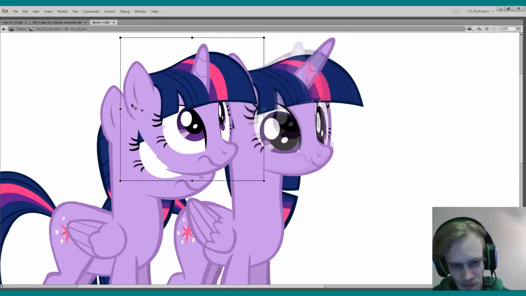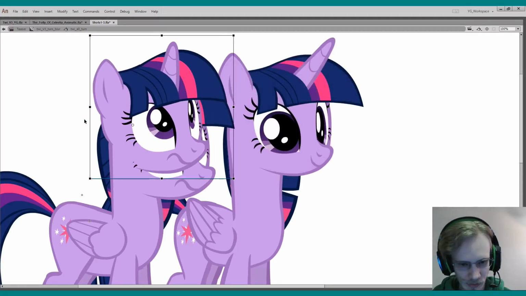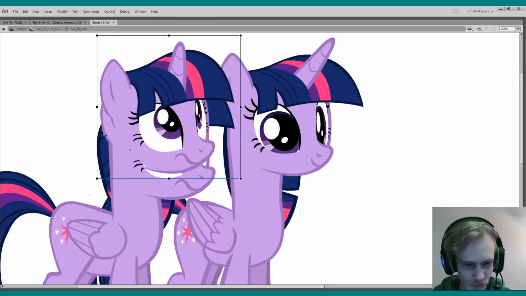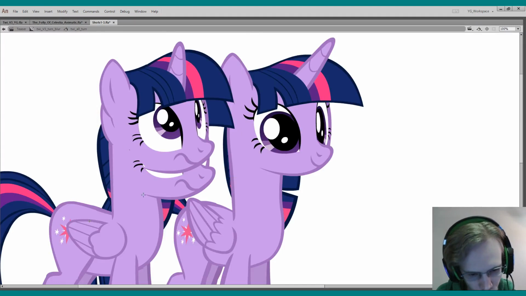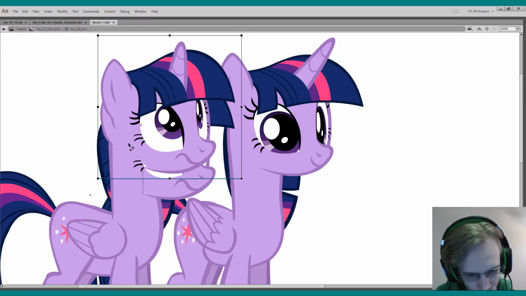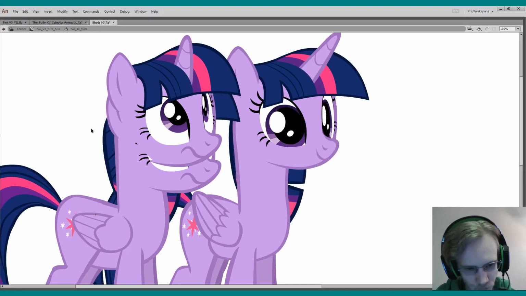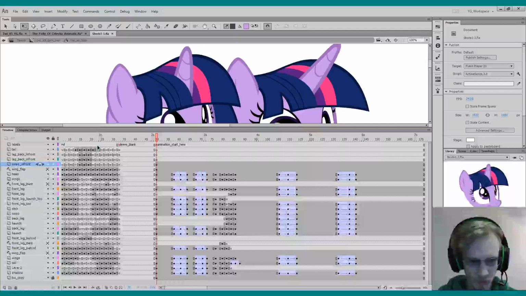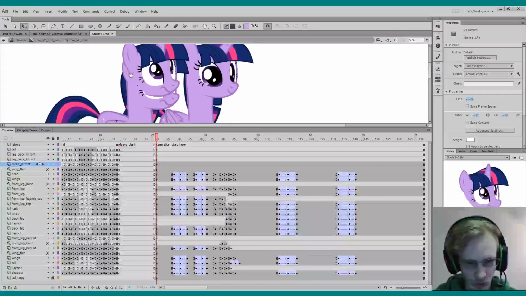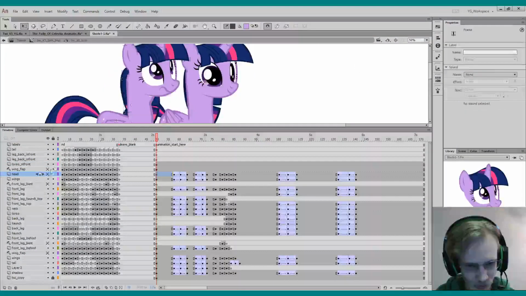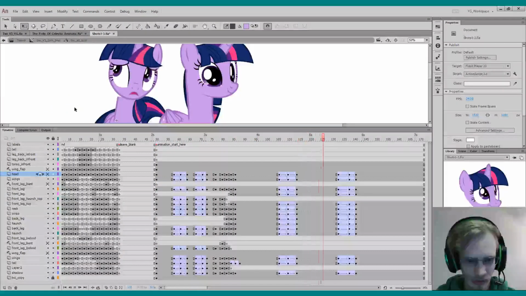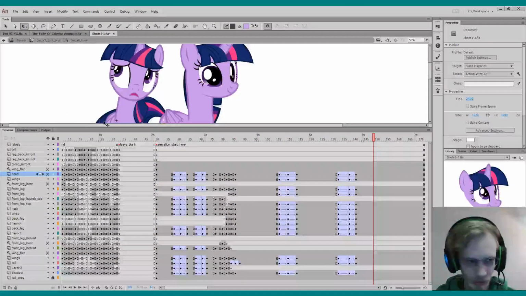Because I'm only moving her head maybe like that much higher. So I need to see if these line up. Okay. Cool. So now I have a lot of Twilights here. So I'll get rid of that. So now her head should still feel that. Good.